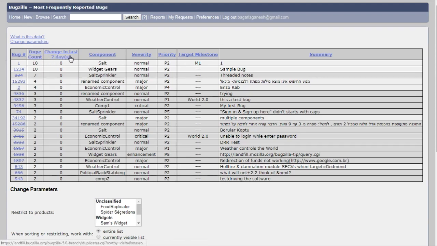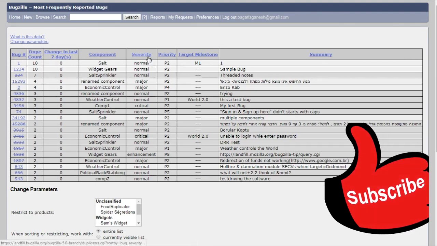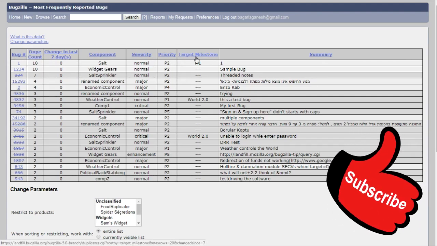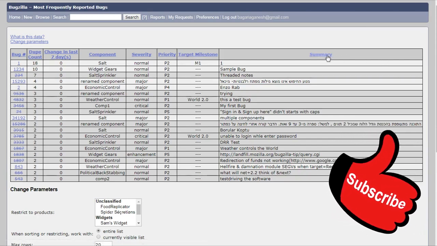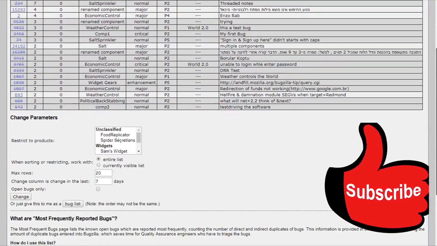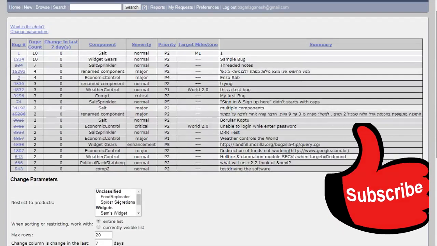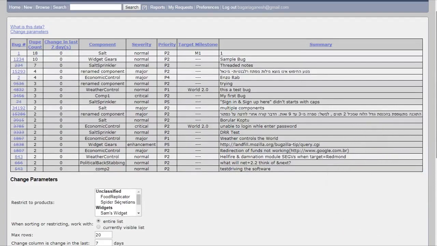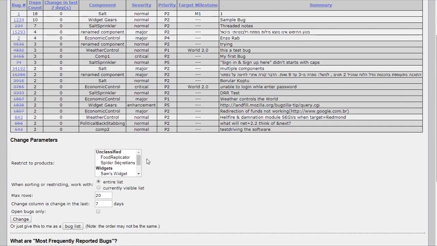It is the change in the last 7 days, components, severity, priority, target milestone, and summary of that particular bug. Through these things, the system finds out which are the duplicate bugs. If you want to generate the duplicate reports, you just need to change the parameters. You need to choose the parameters here, and maximum rows, open bugs only.